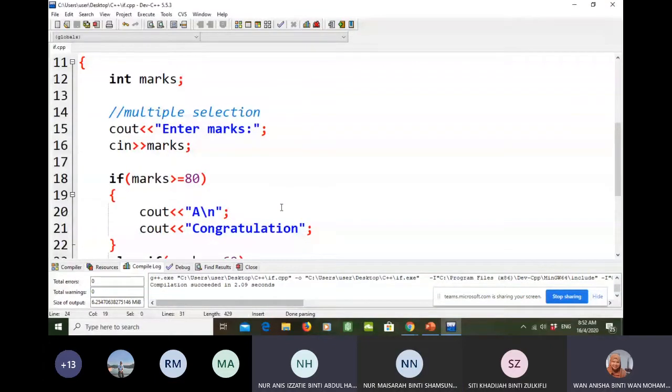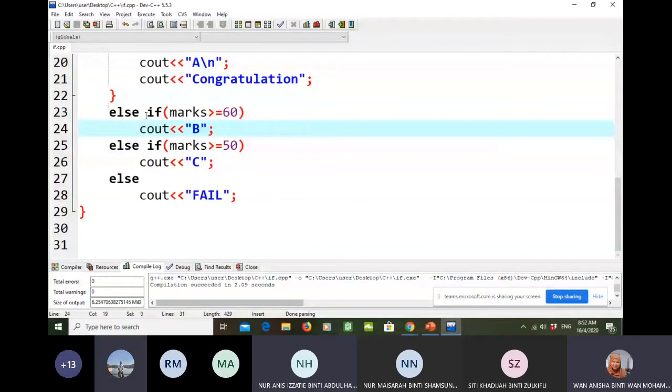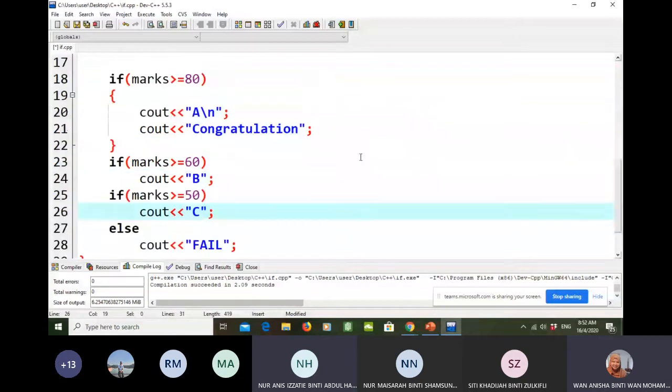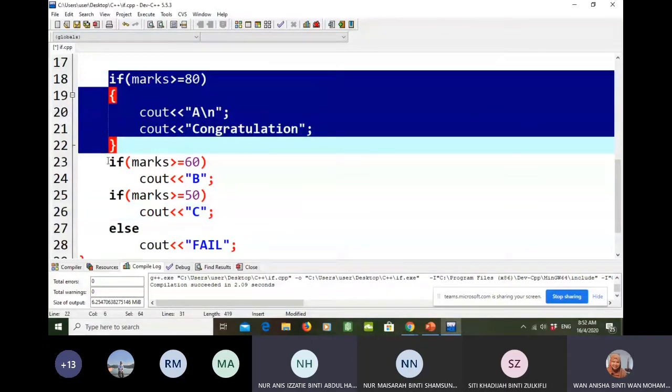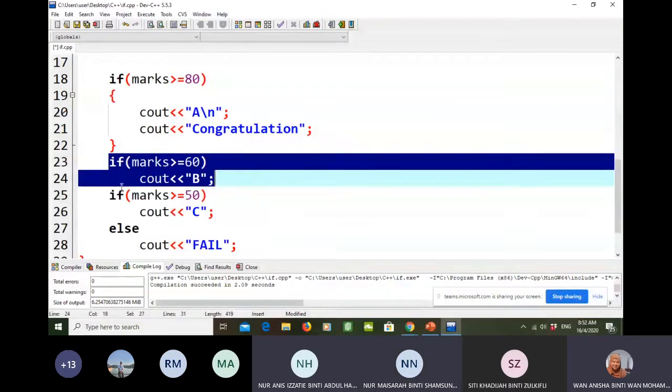Okay, saya masih lagi dalam multiple selection. Let's say I change a little bit of the example. Saya tukar macam ni. Don't follow this example when you want to write your program. But this one normally will be asked for your tracing question. Dia suruh you trace the output. What type of selection is this? One way. Yes, good. One way, and two ways. Ada one way, ada one way, ada two ways.